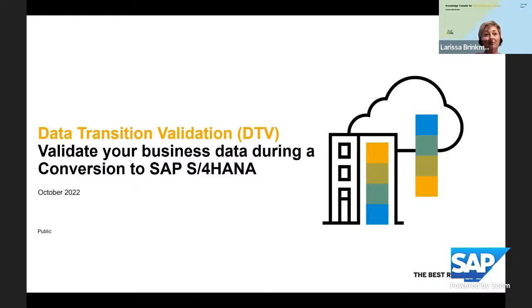Today we will talk about data transition validation. And our expert speaker for today is Boris Rubart, who is Product Manager in Cloud and Lifecycle Management of SAP.